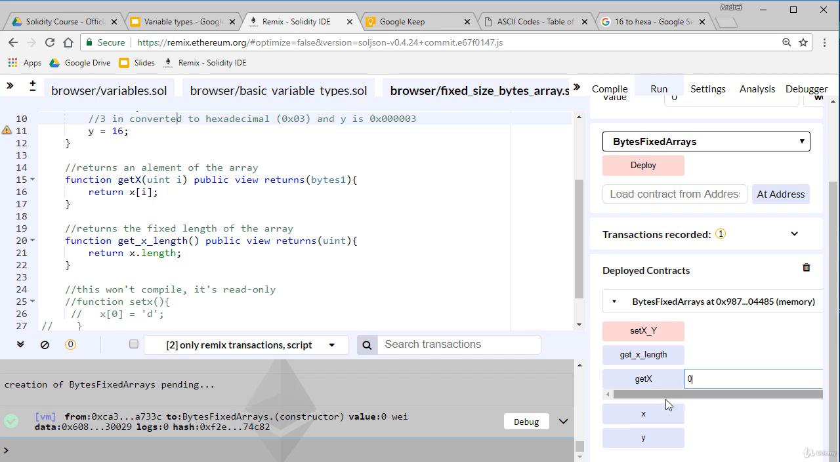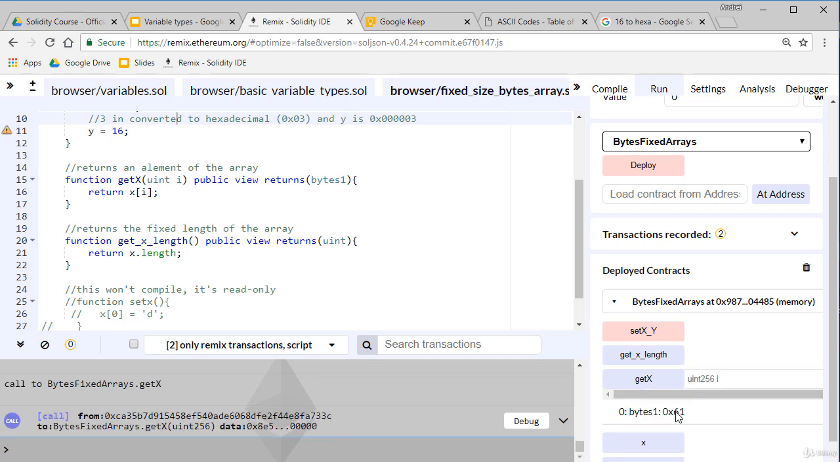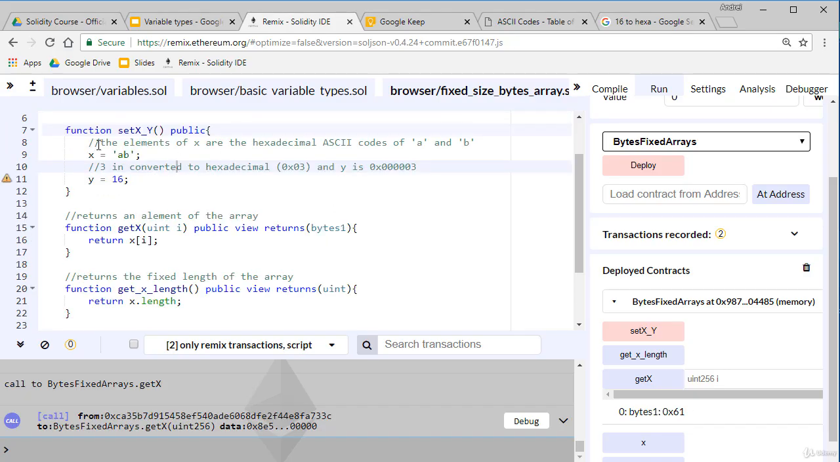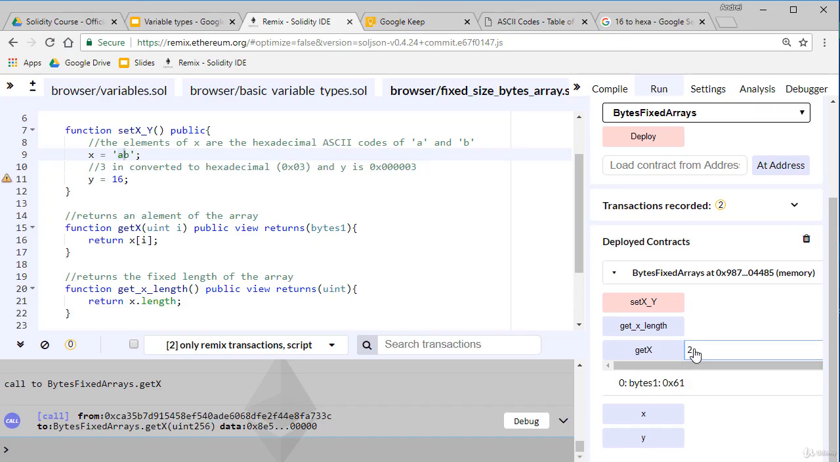For example, I want to see the first element of the X array. We can see that the first element is 61. Why is it 61? Because A has a hexadecimal ASCII code of 61. The second element, the element with index 1, is 62. Of course, the hexadecimal ASCII code.